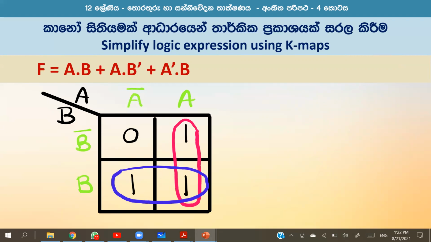Now, how am I going to take the simplified answer? To take the simplified answer, we have to consider each and every group, and find the simplified answer for each group.